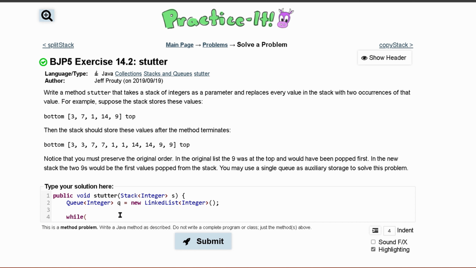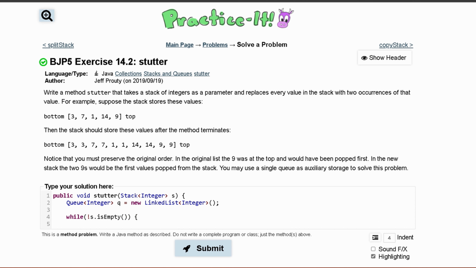So we'll have while our s is not empty, so we'll have a not in front, and then is empty. This is a method from our stack class. While it's not empty, what we're going to want to do is just queue.add, and we're going to do our s.pop. But we want to do this twice, so I'm actually going to store the pop in a value, call it temp, and I'll set it equal to s.pop. So this is going to get the current value.